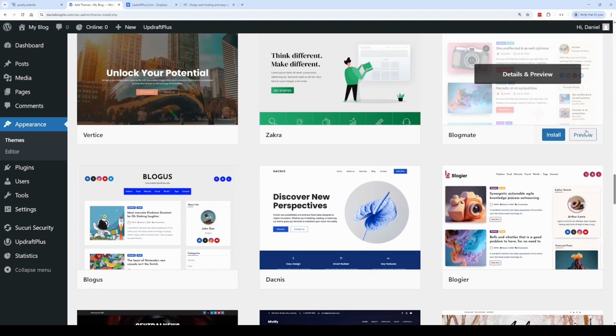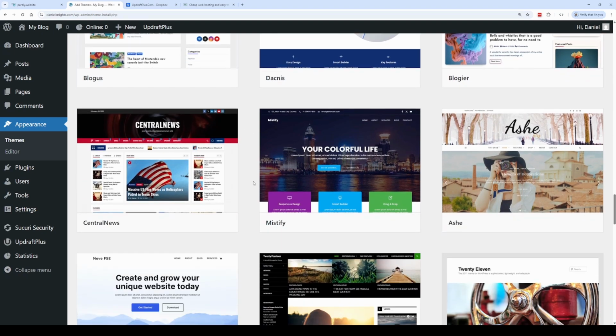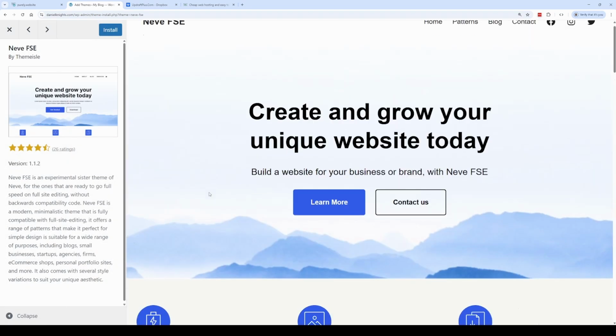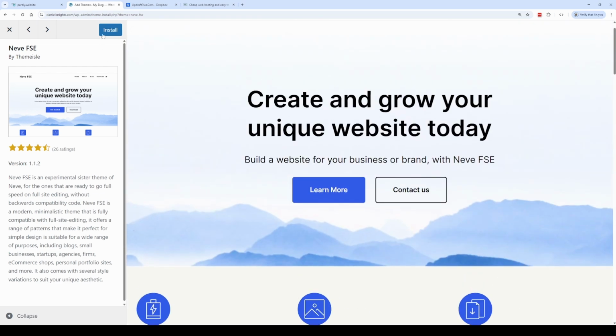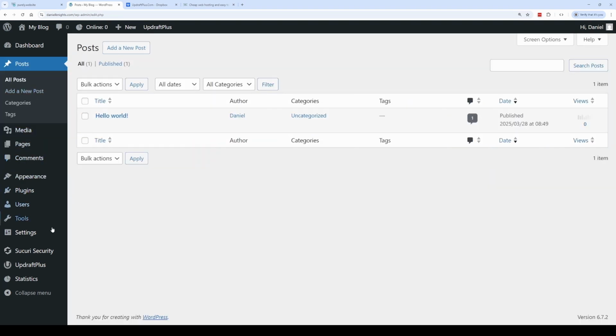Maybe let's find one that we like. This one looks pretty good. Just go ahead and install. And there we go. We can activate that. And we have that theme installed. From there, you can add your posts, pages.